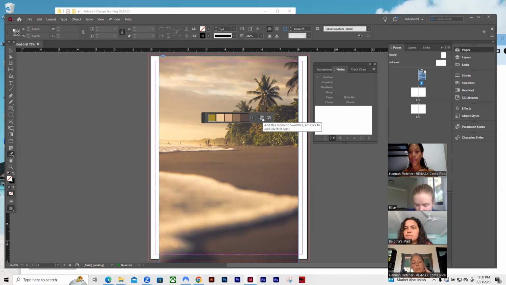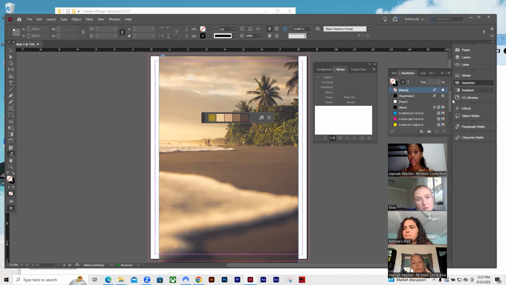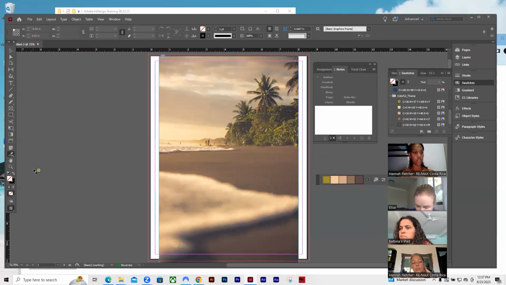And if you want to add this to your swatches, you click this button and then go to your swatches and go down and look, your color theme is in your swatches. It is an amazing tool. So I don't have to go and click a brown, click a green, click this, click that. I just click somewhere on my image. It creates a color theme for me. And that way I can use this to create different design elements. And we actually will use that as we create our front page cover.